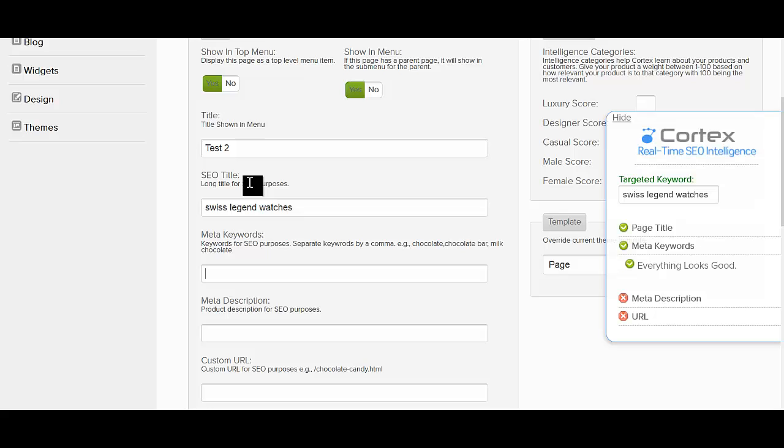Meta keywords looks good. The reason meta keywords looks good when we don't have anything in there is that in today's day and age, it's been researched that meta keywords are actually hindering websites by giving your keywords out to your competitors without providing you benefits, since the Google and Bing search engines no longer really care too much about meta keywords. So we recommend that you don't have meta keywords. That's why that's marked as a positive.